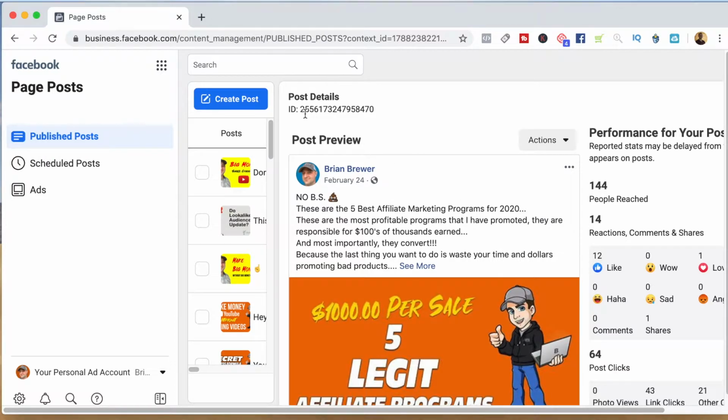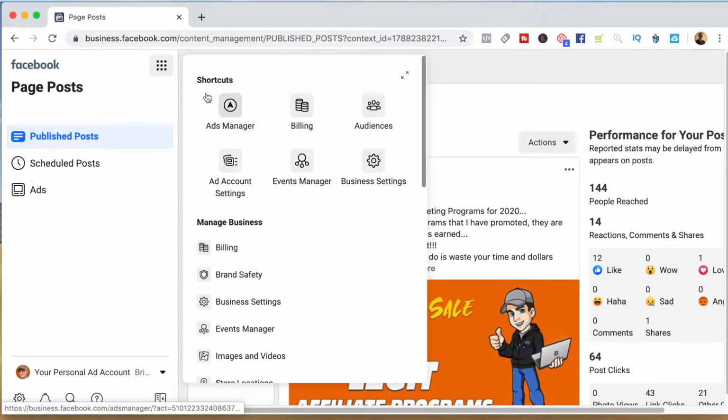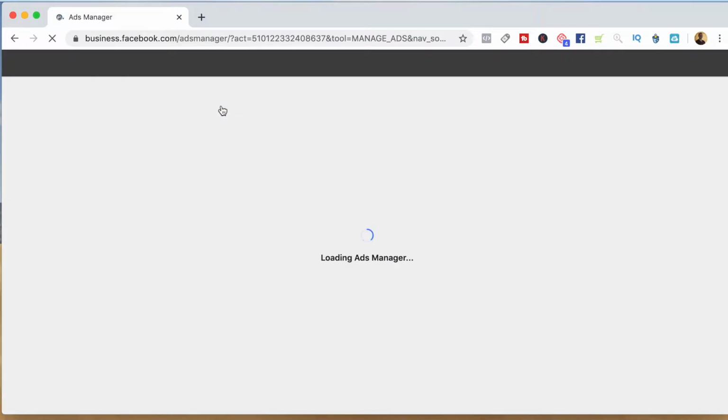So the easiest way to do this is to copy this post ID up here. Just highlight that and hit Control C or Command C. Now we've copied that post ID, okay? From there, we can go back into the Ads Manager and actually create an ad using that particular post, which was an organic post on our Facebook page.